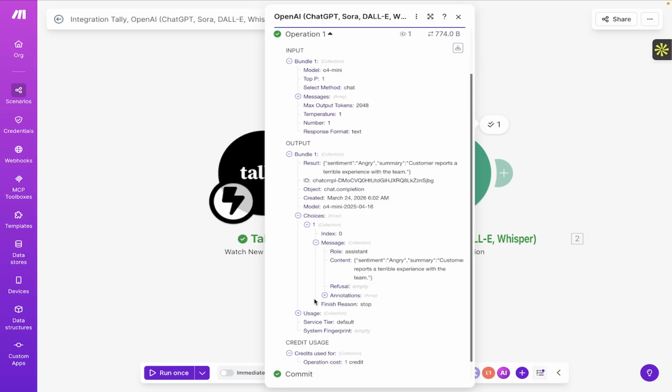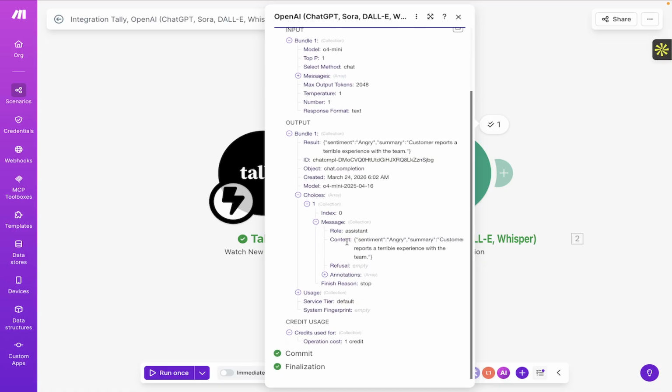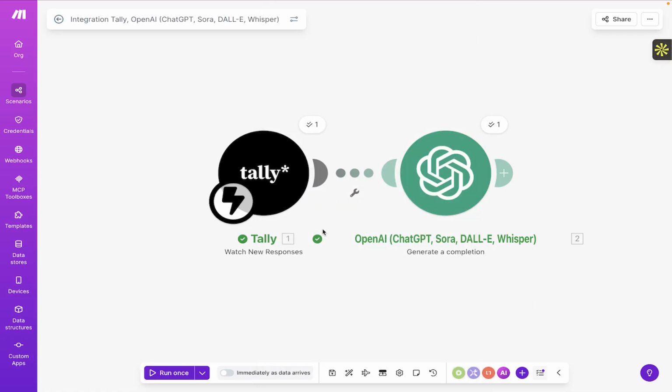expand message, and then you will see. The role is assistant, so you can see the content. It has the sentiment, of course it's angry, that's correct. Summary: it says customer reports a terrible experience with the team. That's the summary of the customer's feedback, which is very correct. So we know that our two modules are working as expected. We've created our form, we're able to submit the form to trigger our automation, our automation is passing the details in the form to our AI module, and our AI module is doing exactly what we asked it to do.